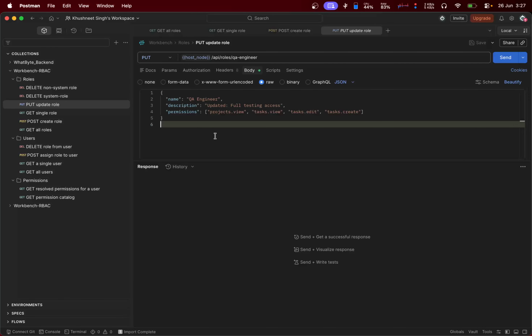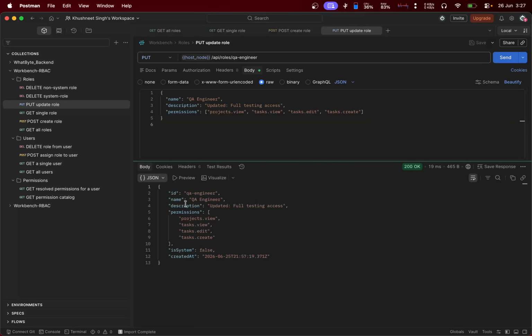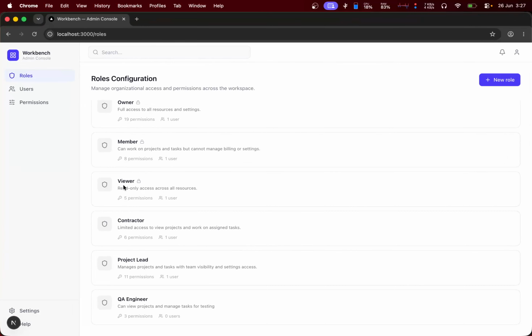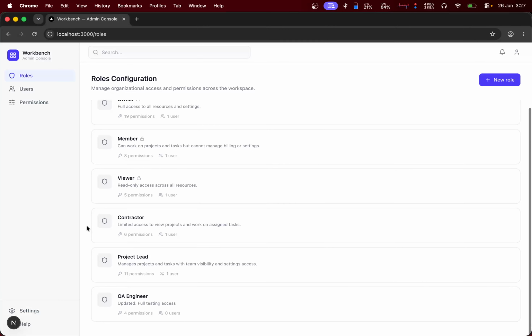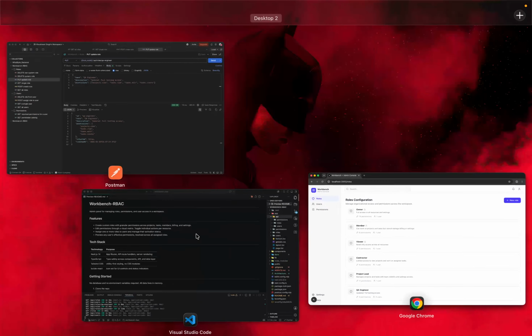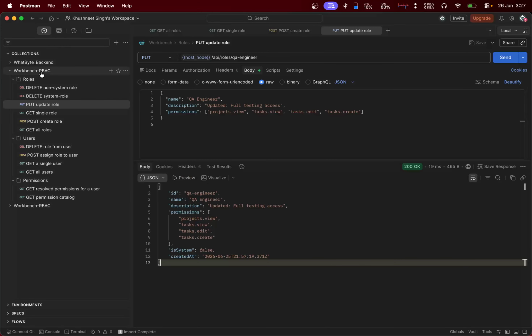And there's the update role. At first we had 3 permissions for QA engineer, right? Now we will add one more and send this here. So it should update. It's showing 4 permissions. So it's all connected and in real time.